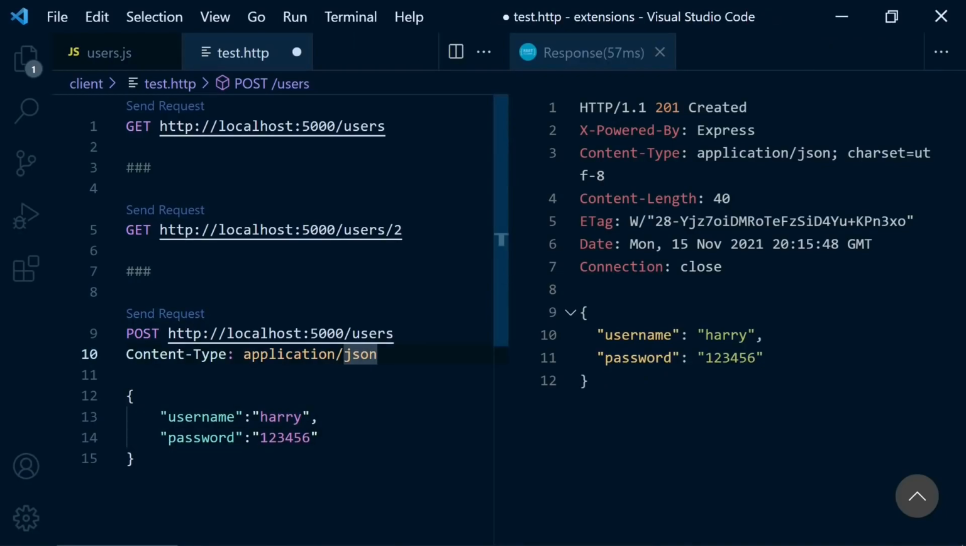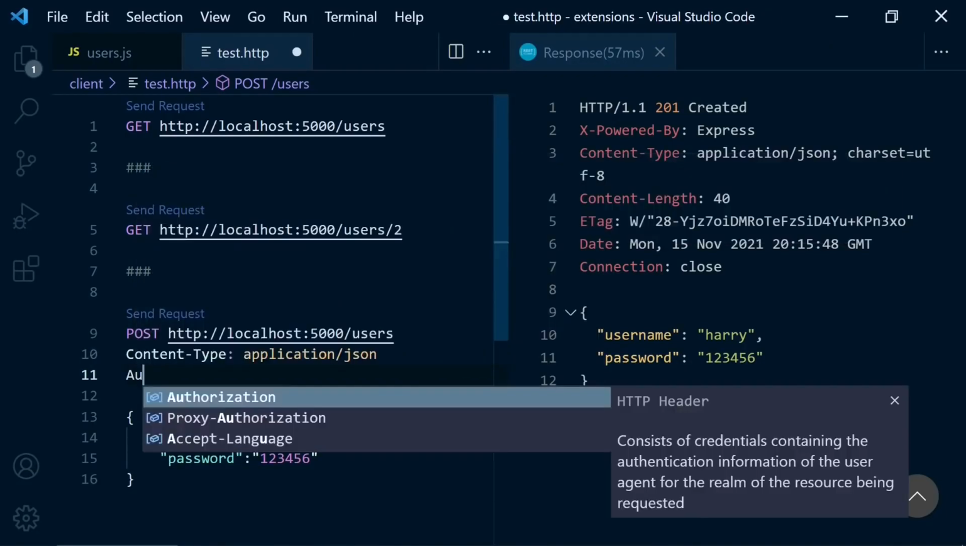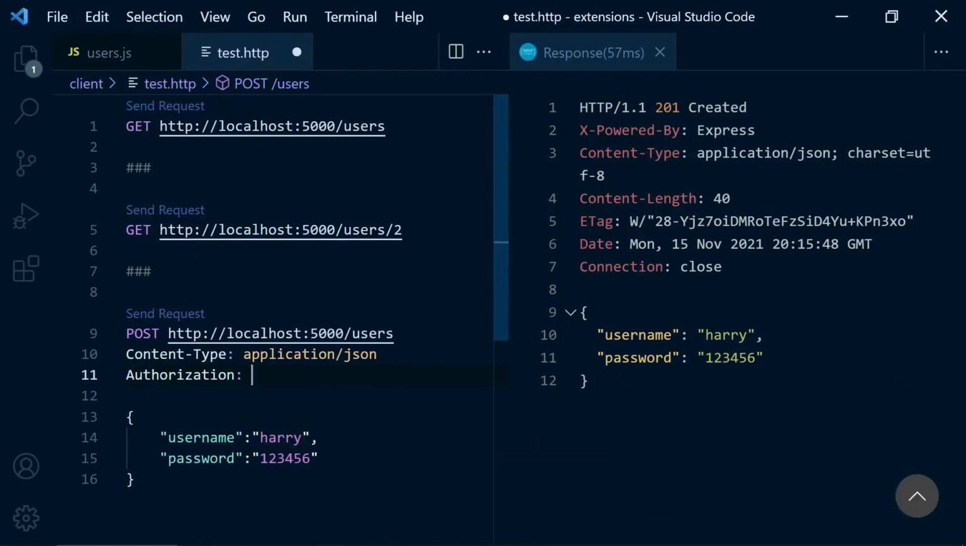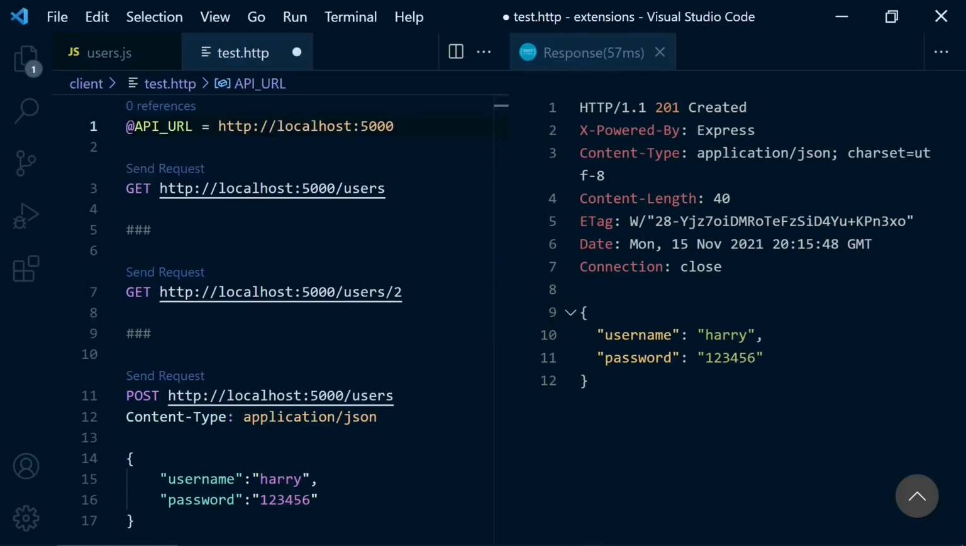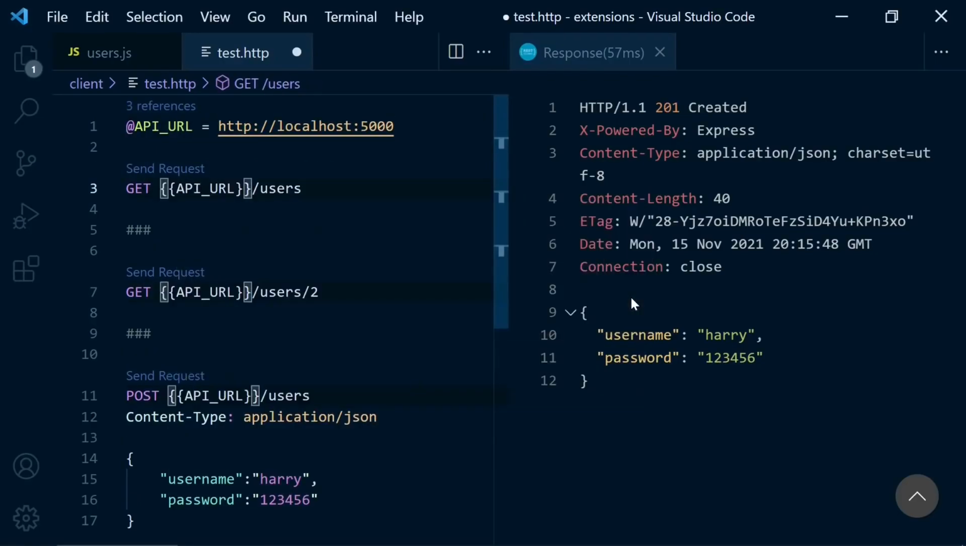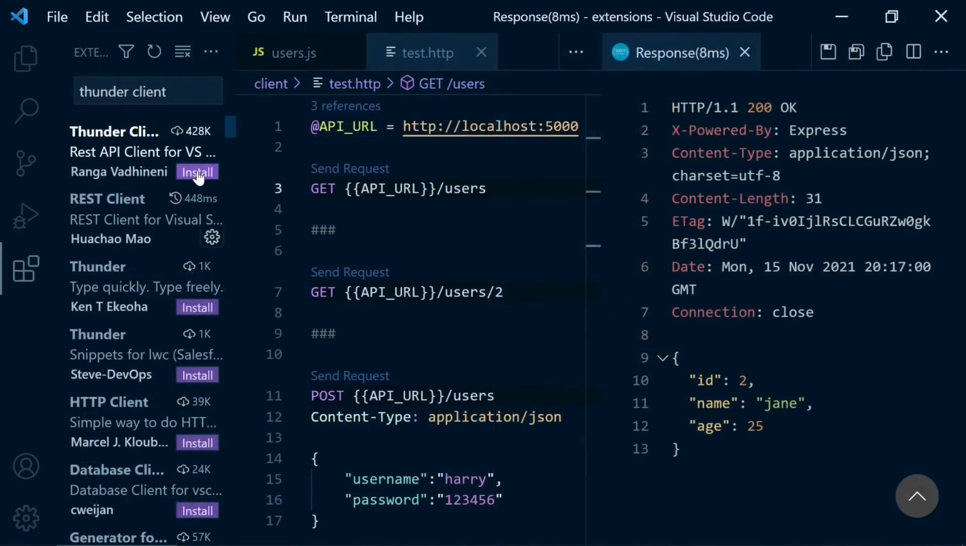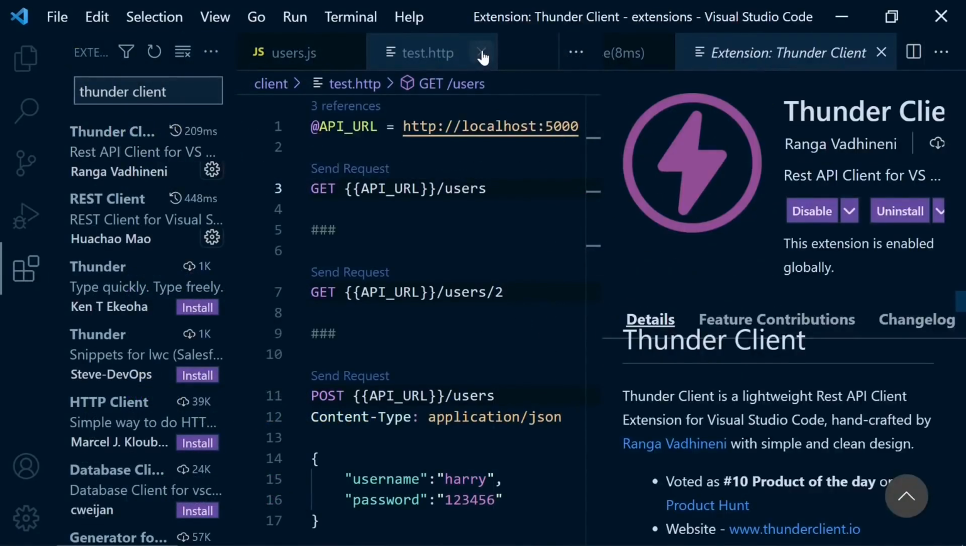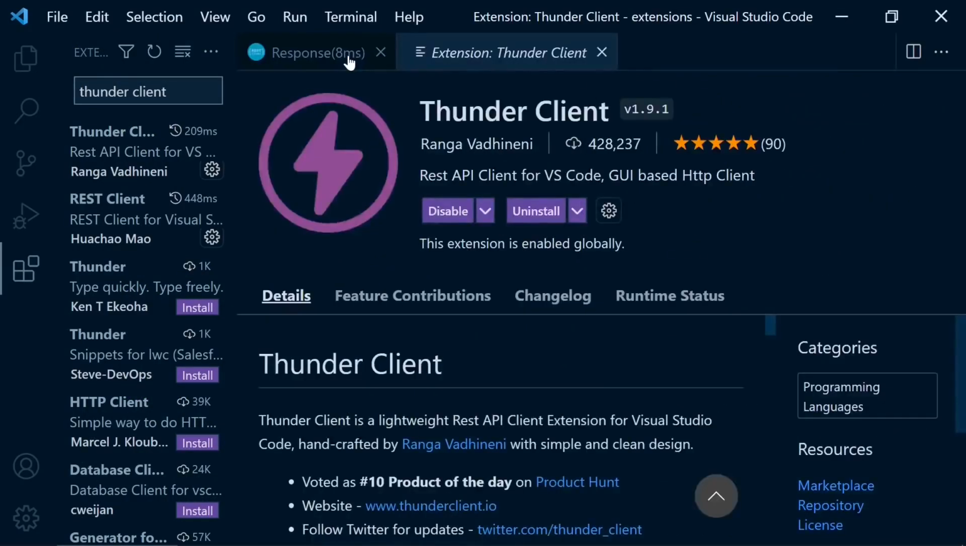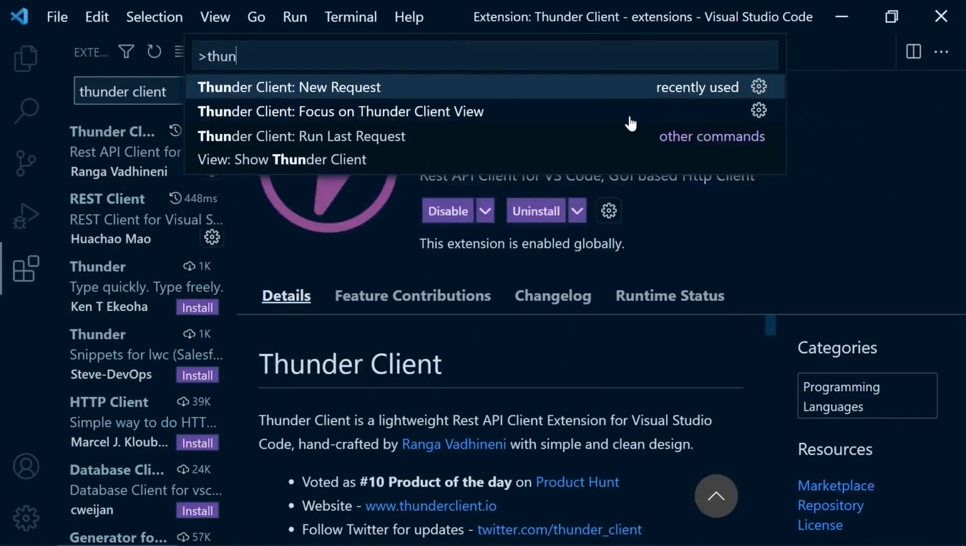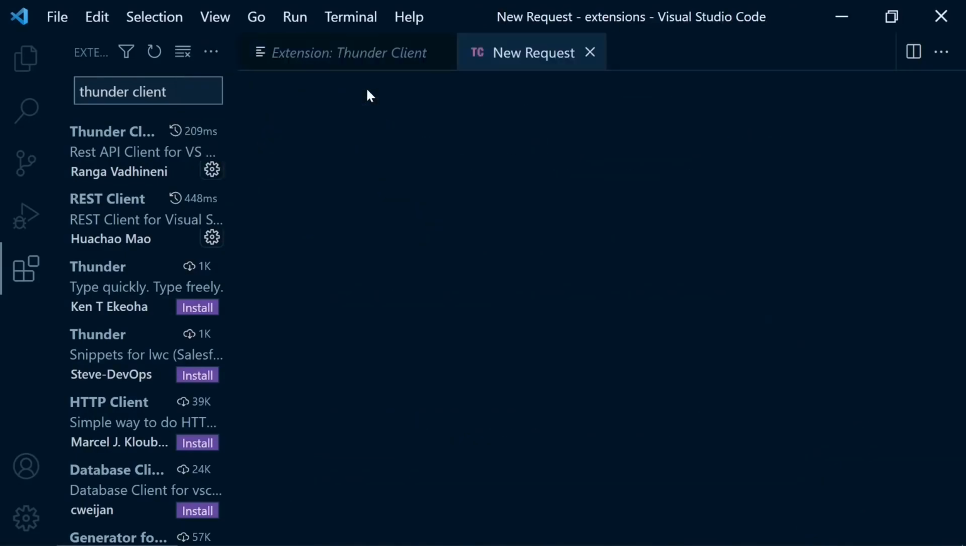Also, you can write any other configurations here, like authentication token, something like that. If you want to use a shortcut, you can write the API URL like that and you can use it everywhere. It's that easy. By the way, I was going to recommend one more API extension, which is Thunder Client, but somehow it's not working. I don't know why, but it's a more professional API client extension.